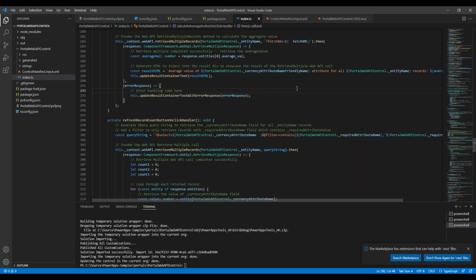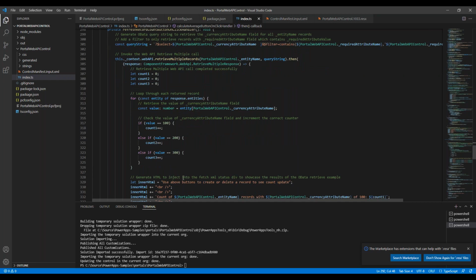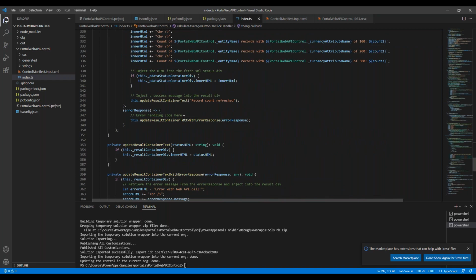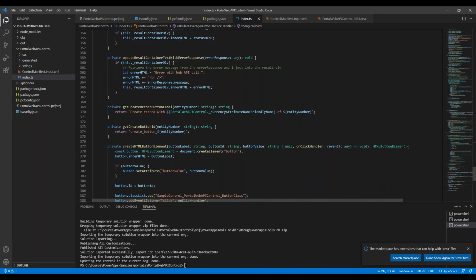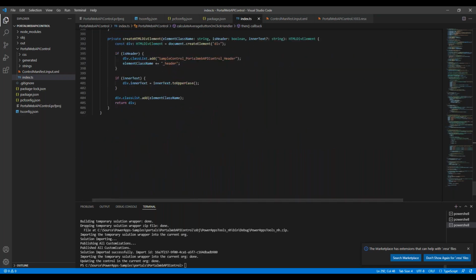So something to keep in mind as well is that there are certain restrictions about what you can do on a portal versus the main one. So you could run into some compatibility issues if you're trying to develop a single PCF control that works on them. So this is the one that's doing the count of the records. Again, just another retrieve multiple, generating some markup here. And then we've just got some helper functions here to create some stuff.